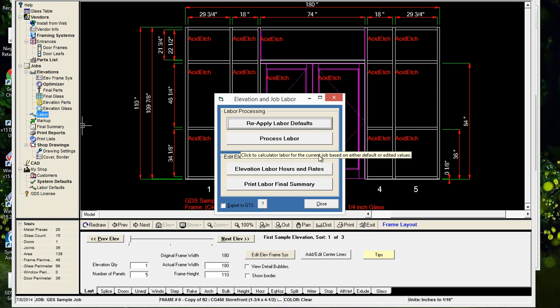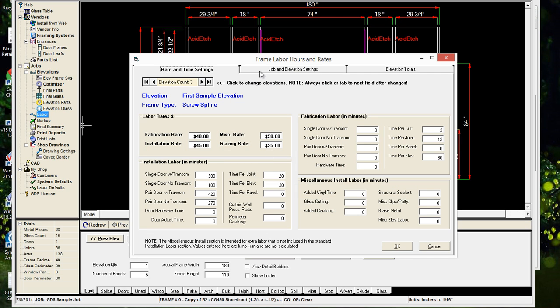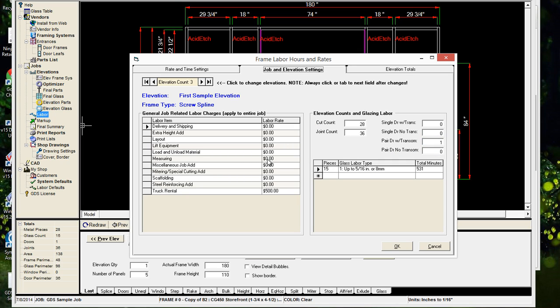So let's see. That's pretty much how the labor would work. You have your defaults. You tweak those so they come out as close as they can for most jobs, and then you can edit those defaults by elevation, and in the case of job level labor, you can edit it here. Now the one thing we didn't really talk much about is glazing labor, so I'm going to touch on that, and then the next video we'll talk about that even more. The next webinar. So this is where it comes up with the total pieces of glass for this elevation.